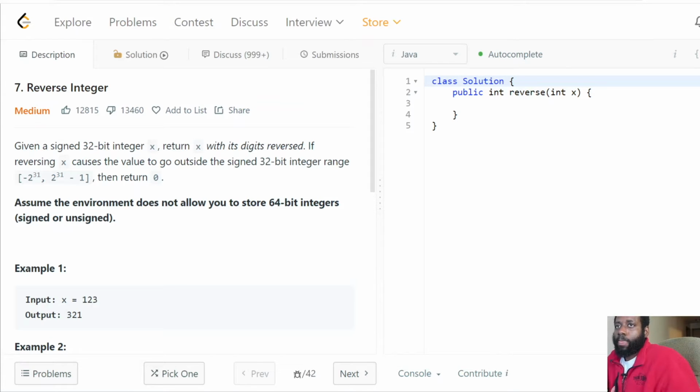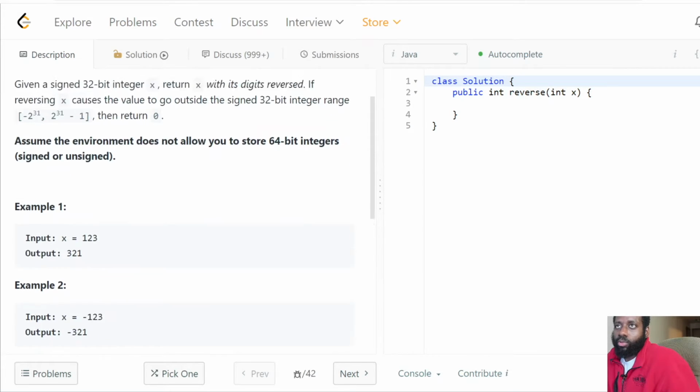It says, given a signed 32-bit integer x, return x with each digit reversed. If reversing x causes the value to go outside of the signed 32-bit integer range, which is this range, negative 2 to the power of 31 all the way up to 2 to the power of 31 minus 1, then return 0. Assume the environment does not allow you to store 64-bit integers, signed or unsigned. So very good problem statement, right?